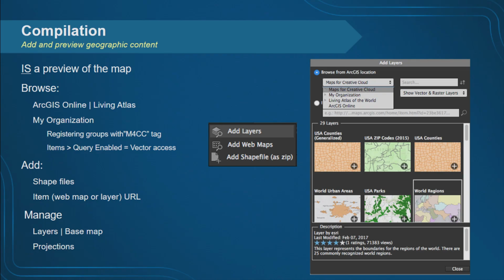So if you're intending to share this map with someone in Illustrator and you want them to make modifications in Illustrator, make sure that the service has query enabled. That will give us access to the vectors. You can also add shape files, which I showed you. You can actually, instead of browsing, add in a URL. So if there's a specific item or a specific layer or map that you want, you can share the URL and paste that in there and then download that.